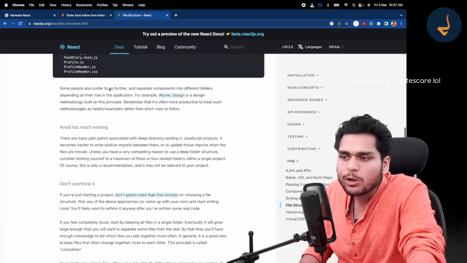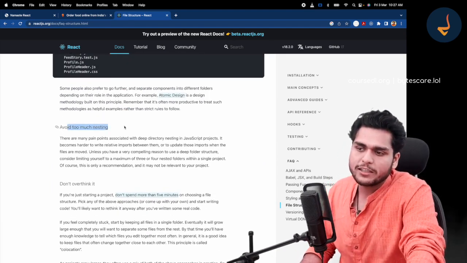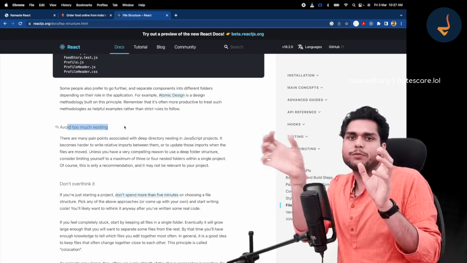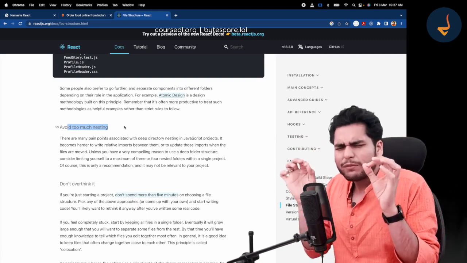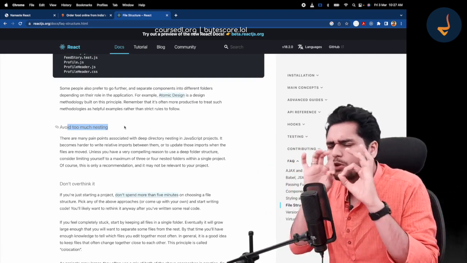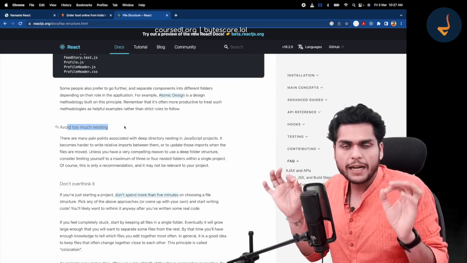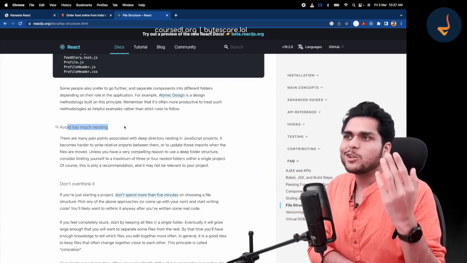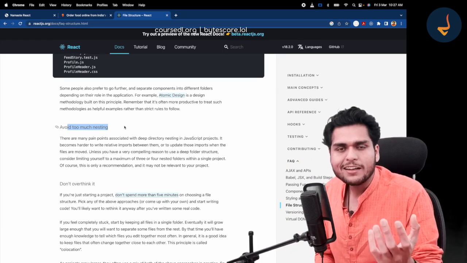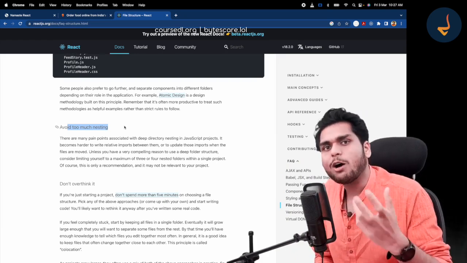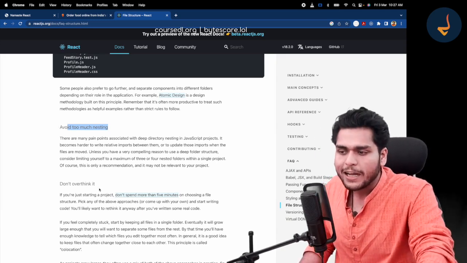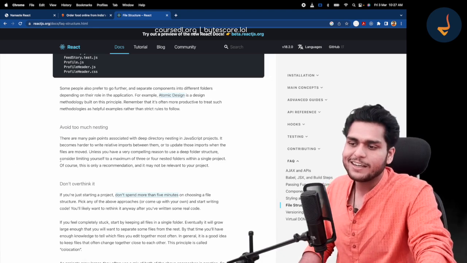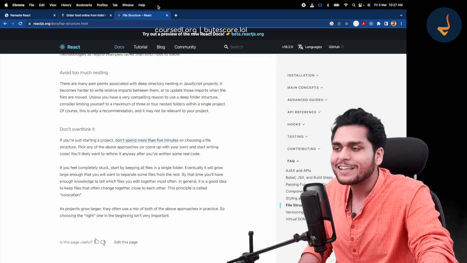It also says to avoid too much nesting, so don't create a different folder for every different file. You have to reach a sweet spot. There is no single recommended way to do this. It's up to you, your team, your project lead, the owners of the project, how they want to structure their files. Got it? And the best part is, don't overthink it.